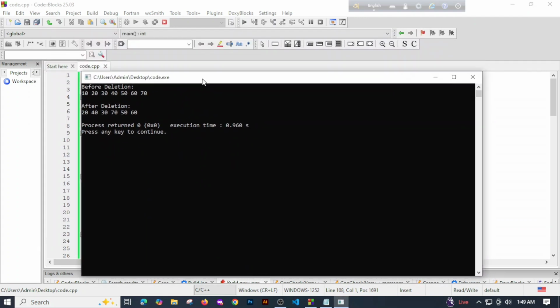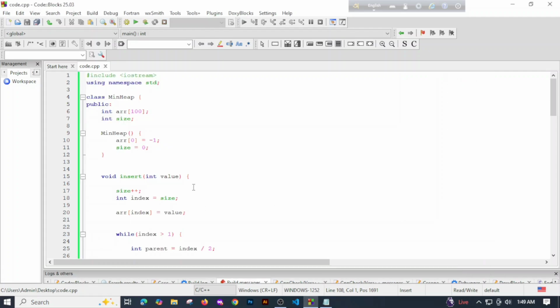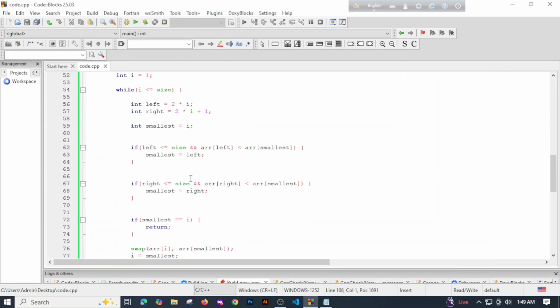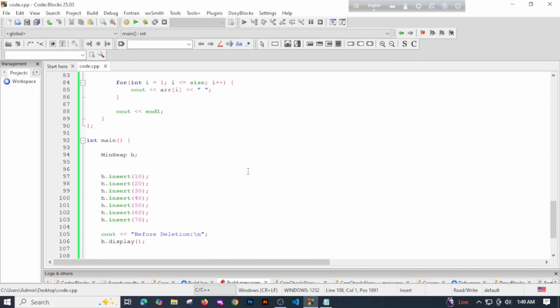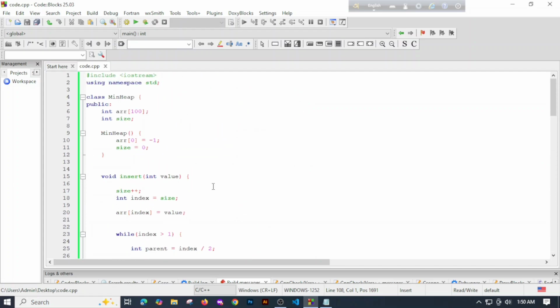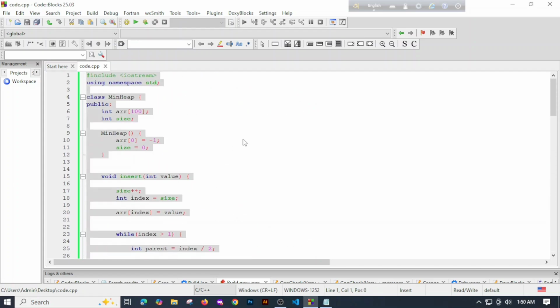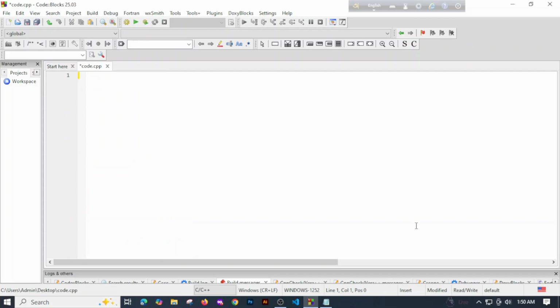Today we will do a code on Min Heap Deletion. In this code we are doing three things: at first we will do the insert with Heapify up, then delete root with Heapify down, and then we will display the heap. And we know one thing, that in a Min Heap the parent needs to be smaller than or equal to its children. Now let's start writing our code.